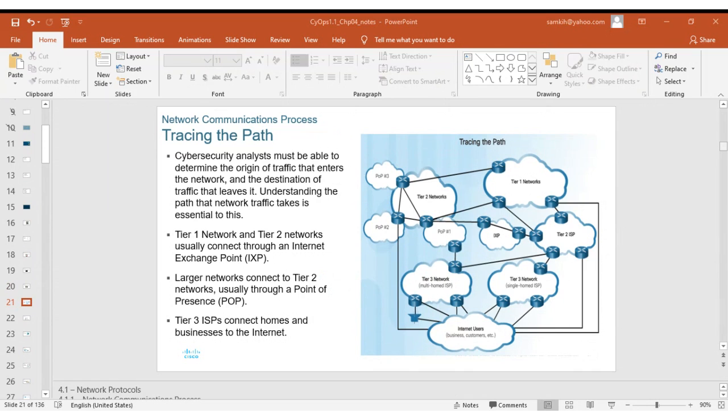And large networks connect to tier 2 networks usually through the point of presence. We have got point of presence, POP. So this is a large network, tier 2. Tier 2 now connects to other networks, to tier 3. So this one is now tier 3 here. We have tier 3 through what we call point of presence.